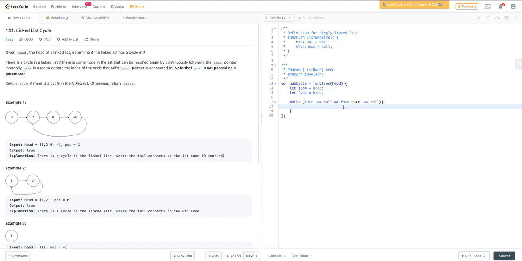So we need to stop iterating once we realize that fast is null or fast.next is null. What we would do is reassign slow to slow.next, and then reassign fast to fast.next. And then we'll say if slow equals fast, then that means we hit the cycle, and we'll just return true. And if not, at the end, we'll just return false.